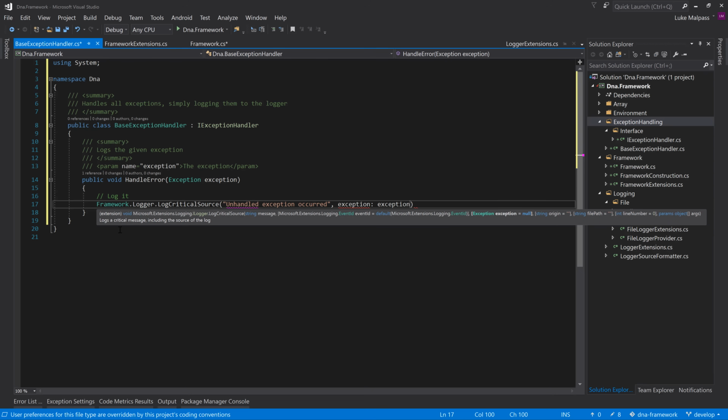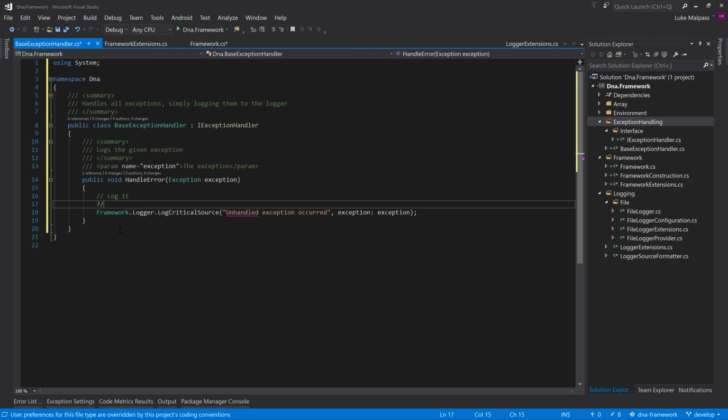Exception, pass in the exception, and that will get logged. We'll make a to-do note here to do localization of strings. So we'll probably add this fairly soon as well. Also, we're getting a warning about a spelling.